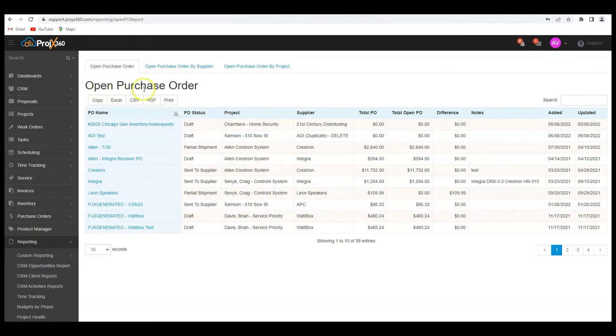So once you're in this open PO report, you can see here the PO name. Any of these titles are clickable. The PO status, the project, the supplier, the total PO balance, the total open PO, and then the difference of that. Any notes, and the added and updated dates.